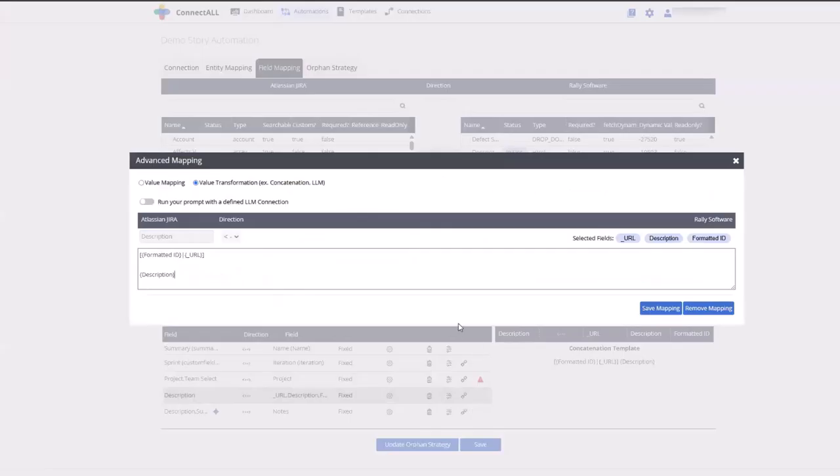This is actually a customer use case that we got where they said, we want the URL link that we sync from ConnectALL into our other product to be a clickable link, and we want it to have the text of the formatted ID. So that's what I've done here in Jira Wiki markup. You could also do this in HTML markup and just make it an HTML link using that format, depending on what's supported in your destination. So here I have the formatted ID coming from Rally, the URL system field generated by ConnectALL. I'm appending that to the description.